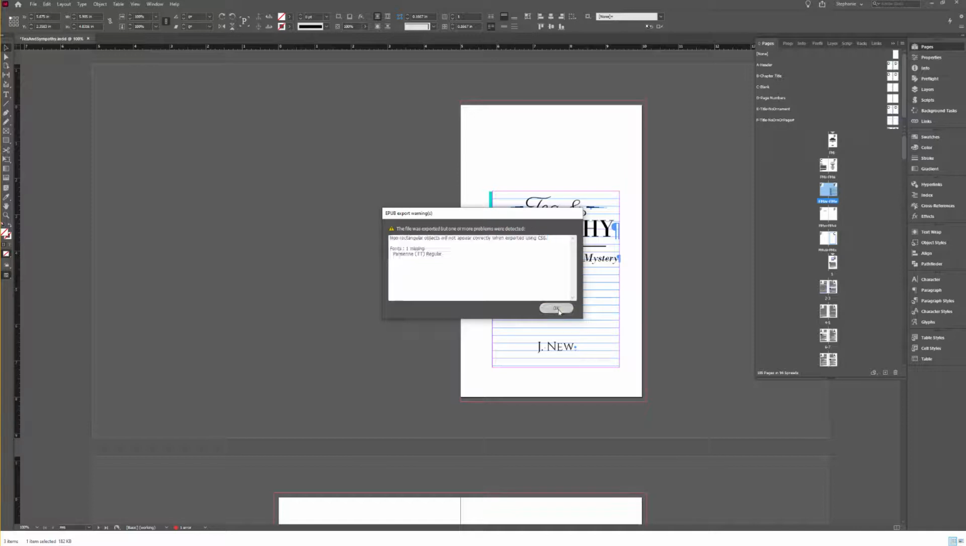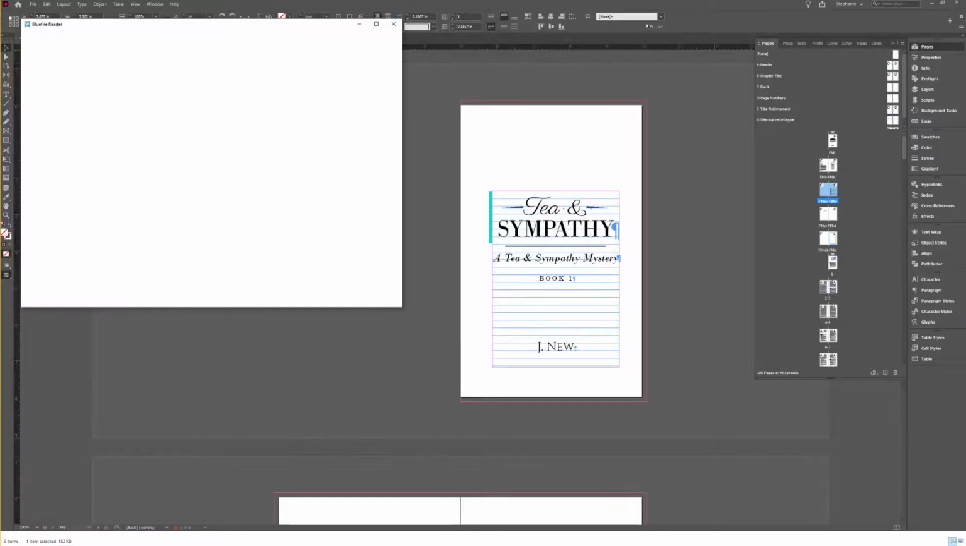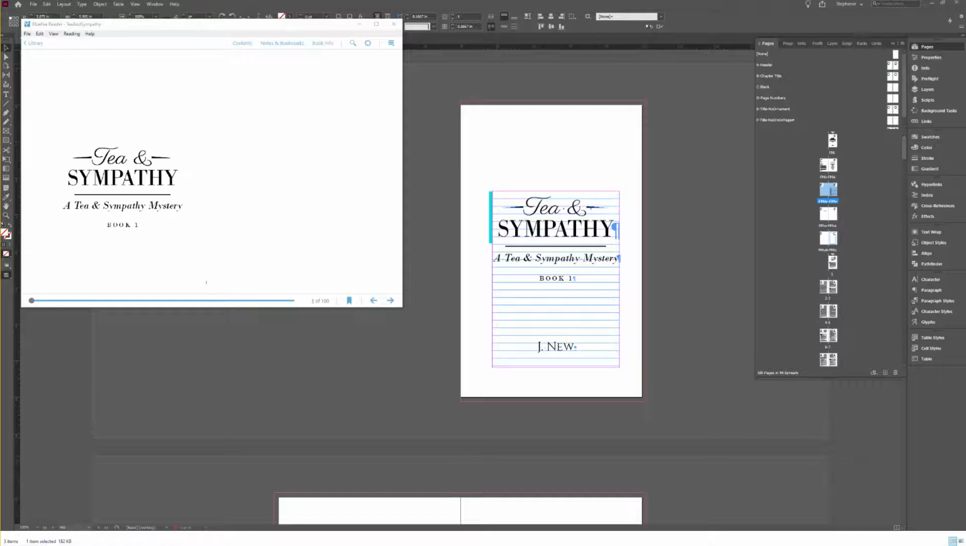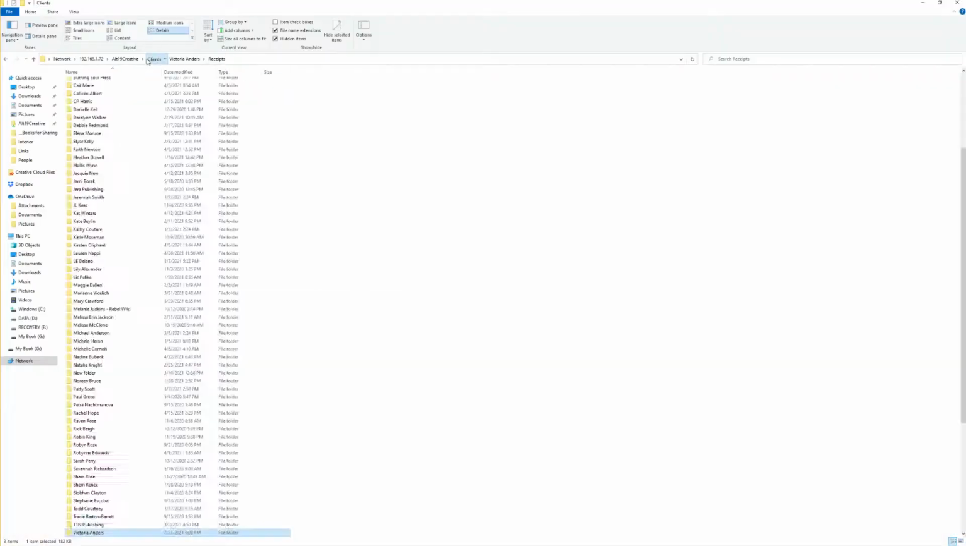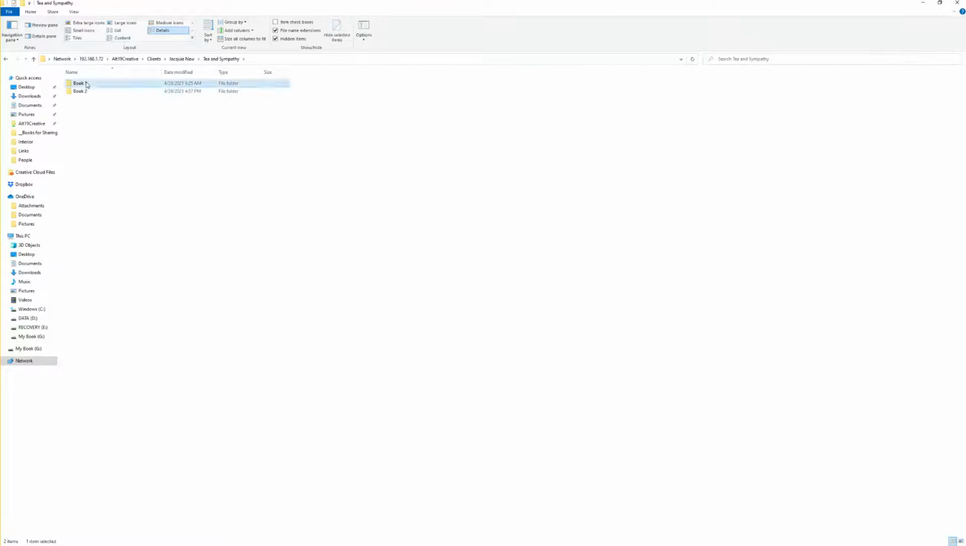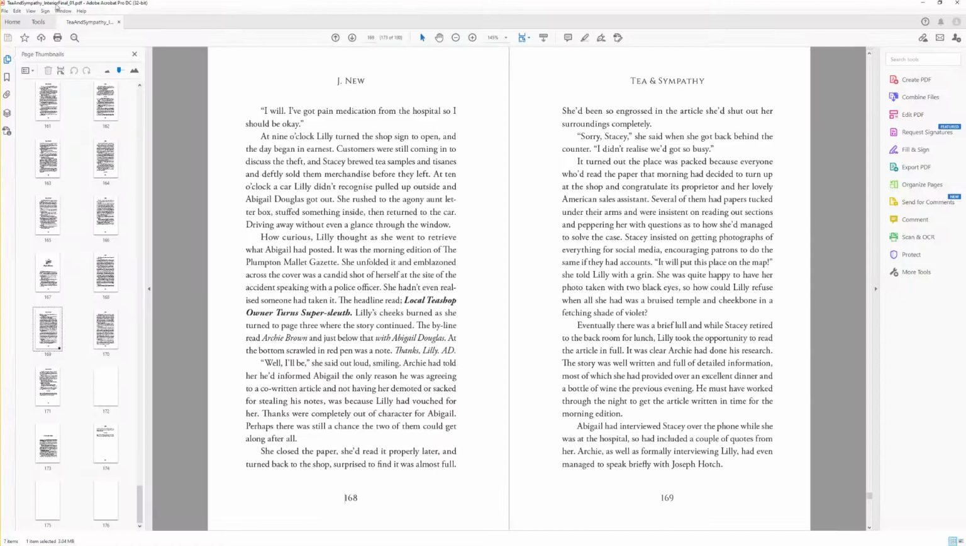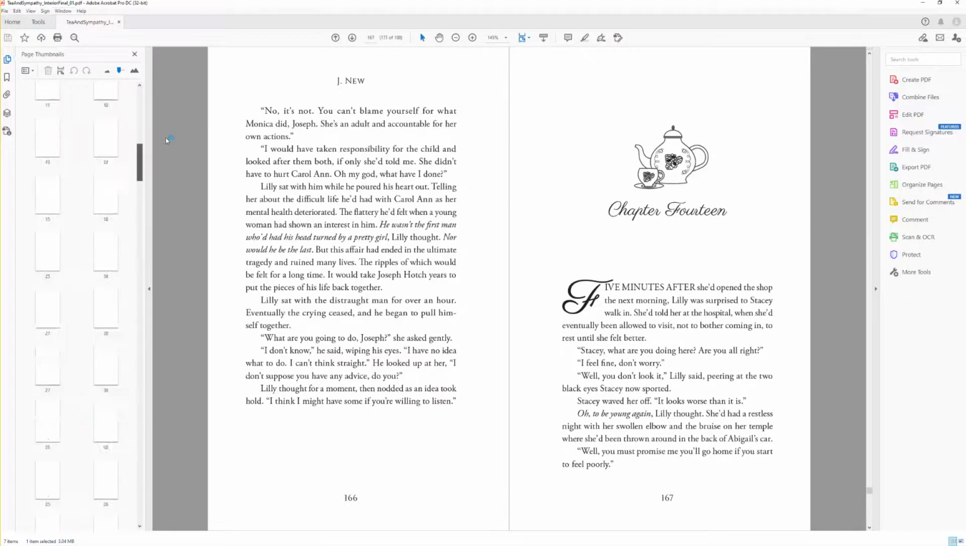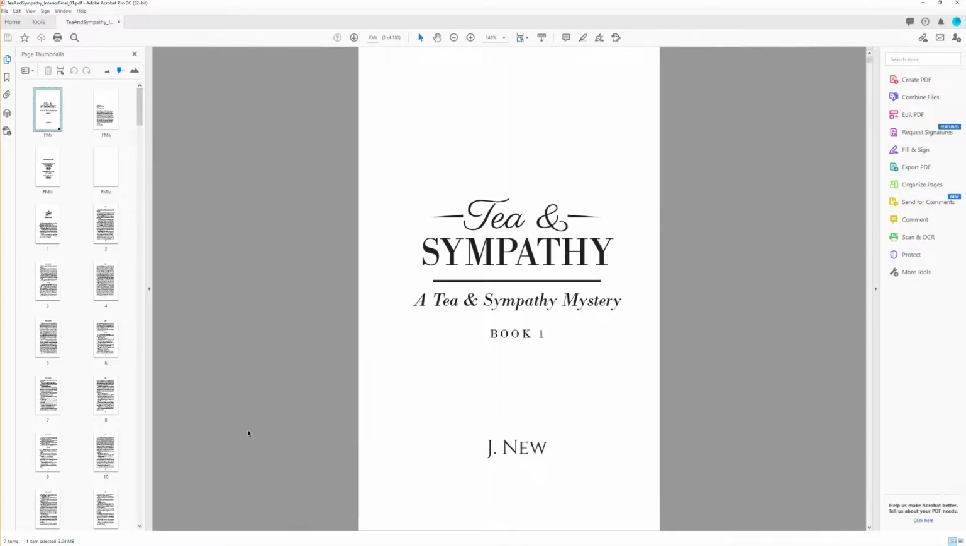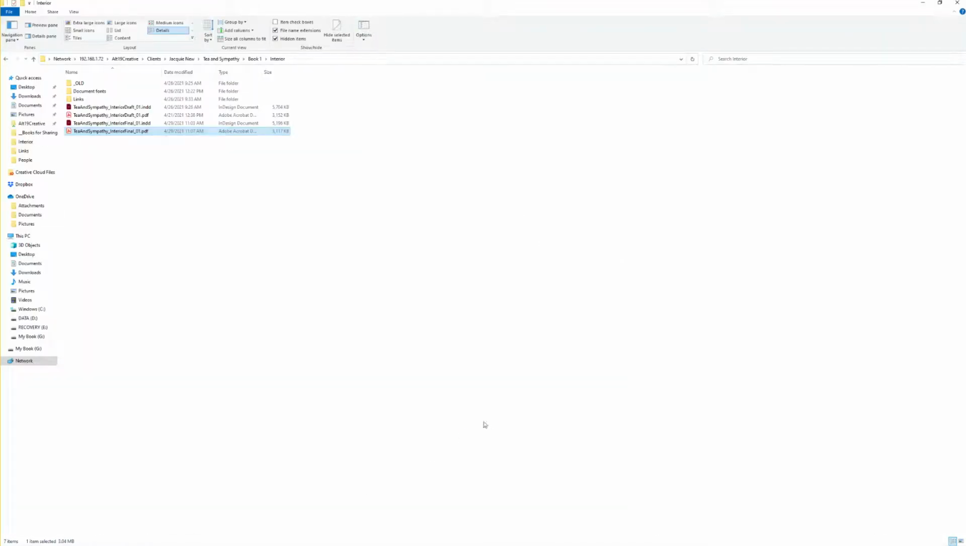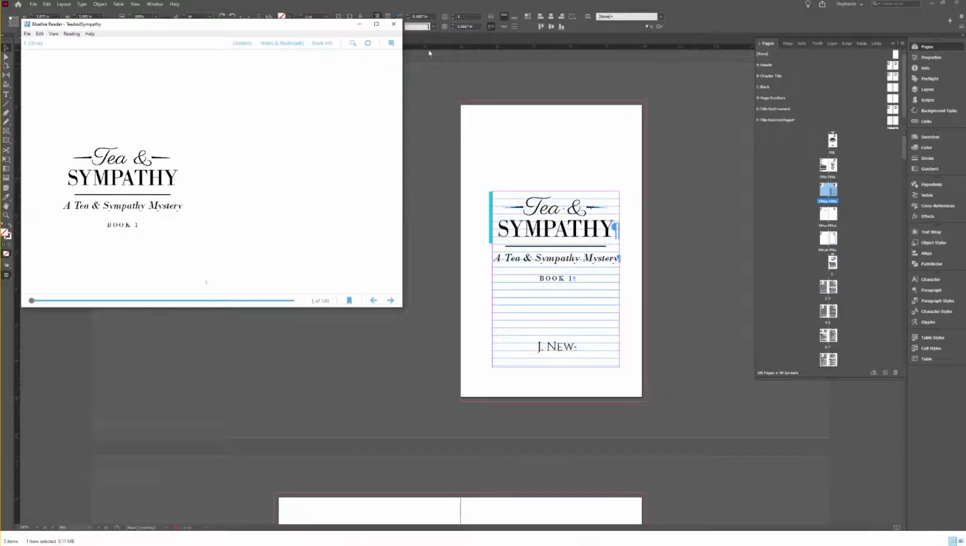It's going to tell me there's a font missing, which is okay. I'm not concerned about that. We're going to fix that in a minute. And then I'm going to quickly bring up the PDF that we just created, just so we can view it and see how it looks compared to the EPUB. Okay. All right, so here is the PDF. And I've lost my little bar. All right, there we go. And here's what it looks like as an ebook.